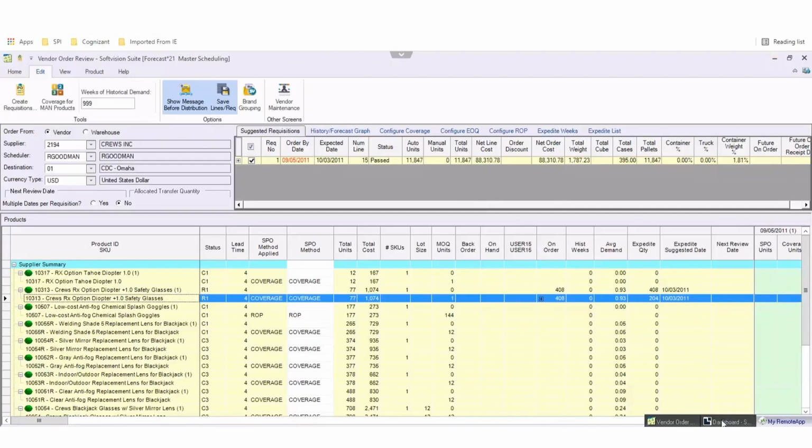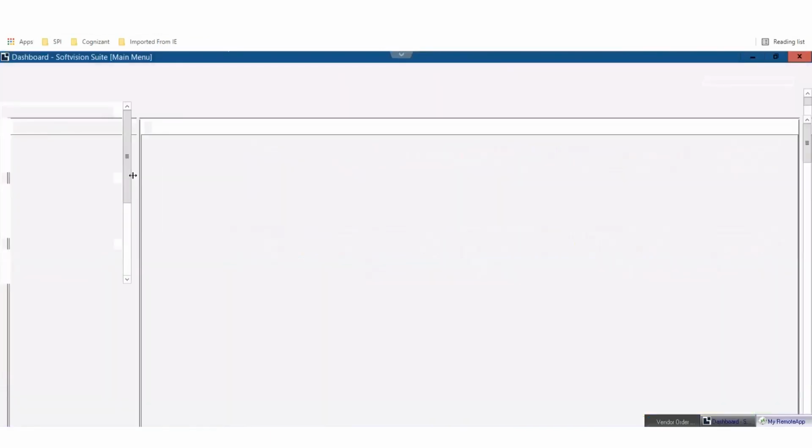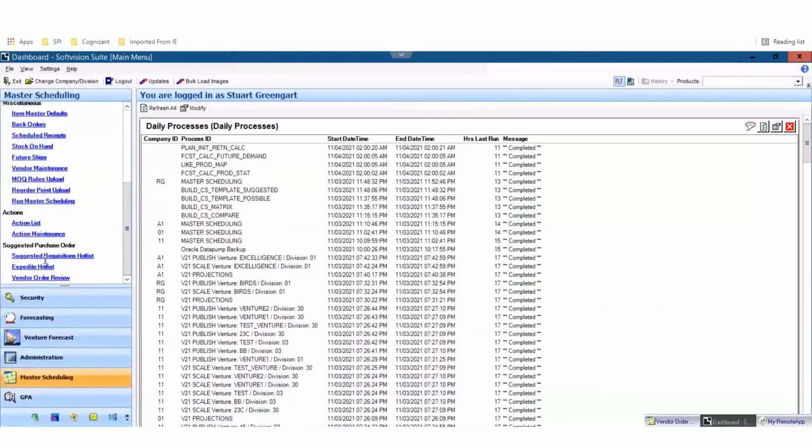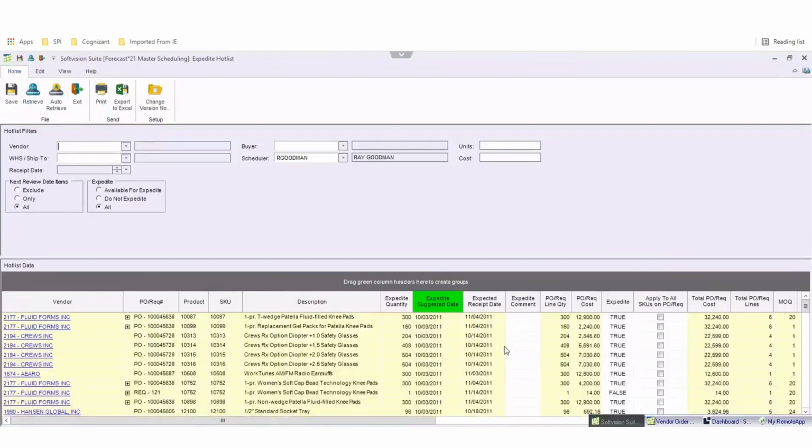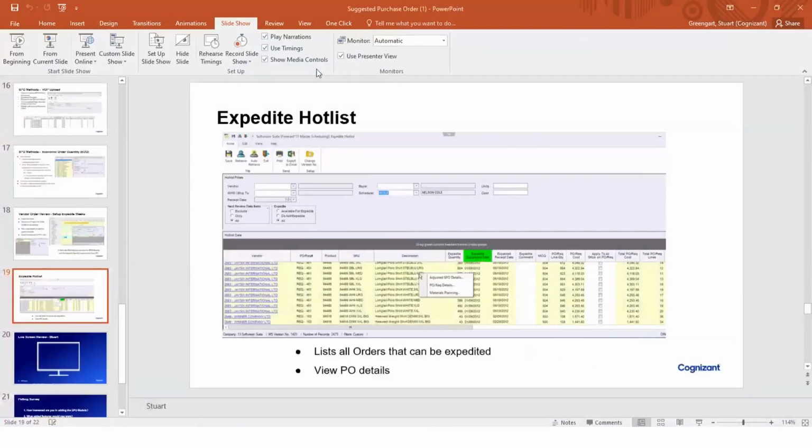All right. The last thing I'll show is just the Expedite Hotlist. Again, this is really good because you could export this to Excel, and then you could go to your vendor and say, where is this? We need this. These are quantities that will be on back order or are currently on back order. So it's a great way to see those needed purchase orders.